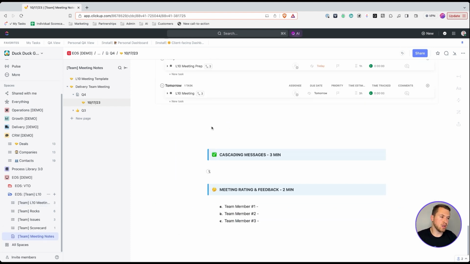So after that is all done, we're going to talk about cascading messages, which essentially, if there's anything from this meeting that we need to tell the rest of the company, we're going to make sure that's listed out here. And whoever needs to is assigned to say, hey, let's announce this to everyone. Or it could be one person that's giving that update in Slack or whatever other tool you may use for communication.